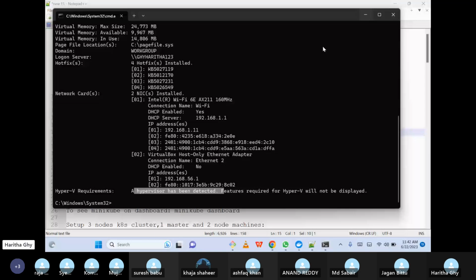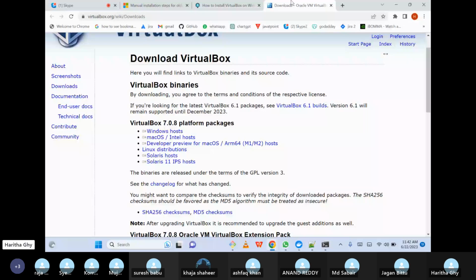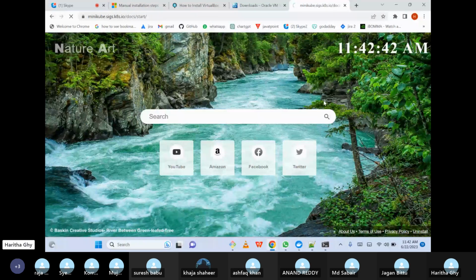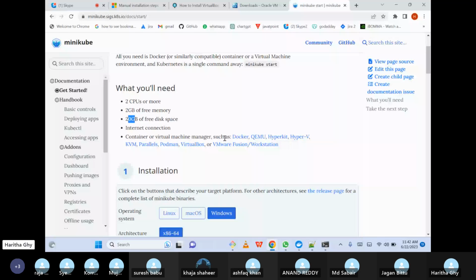Now let me go to the Minikube installation. Let me copy this document, and here we need to use PowerShell to install Minikube. If I paste this in the browser, the basic requirements are 2 CPU cores, 2 GB of RAM, and 20 GB of hard disk space. It should also have a virtual machine and Docker to install. In our case, we have already installed Docker as well as VirtualBox, so we have the prerequisites.